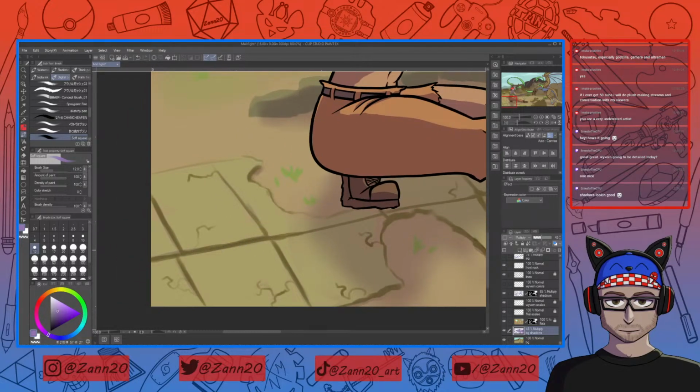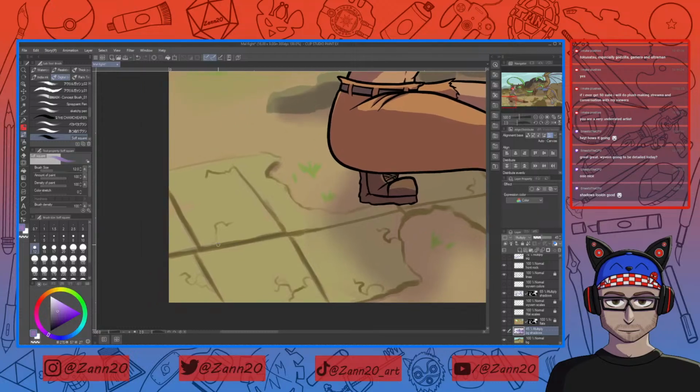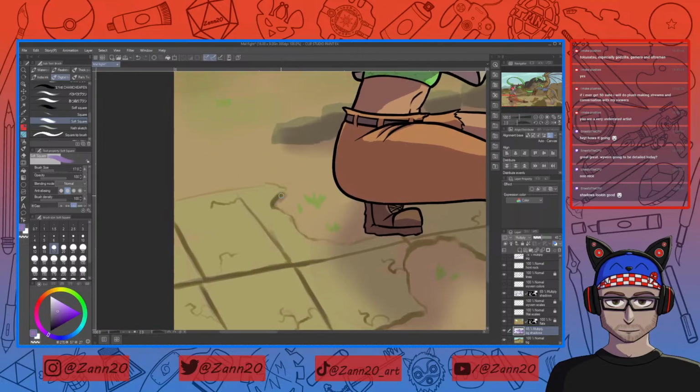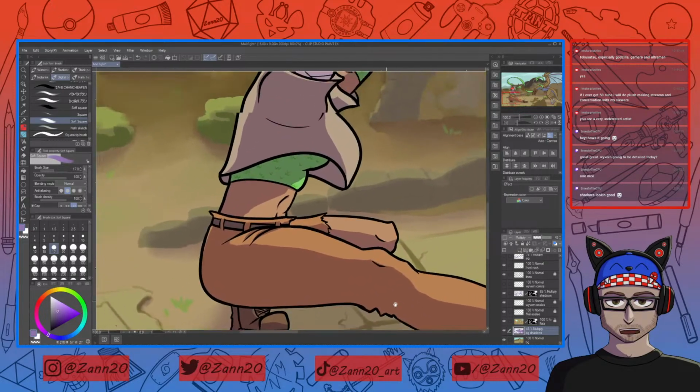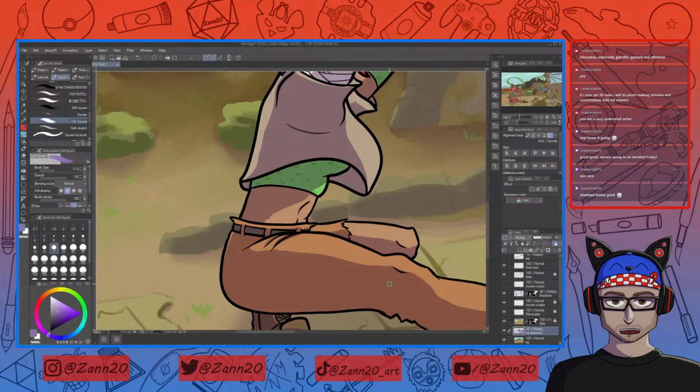Nope. Oh wait, that's not regular soft square. I want one. Oops. That's why I like things kind of smoothed out. Whoops. That's fine. Alright, so that's that.